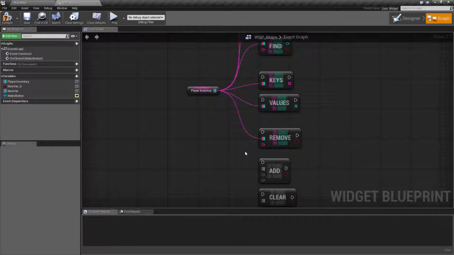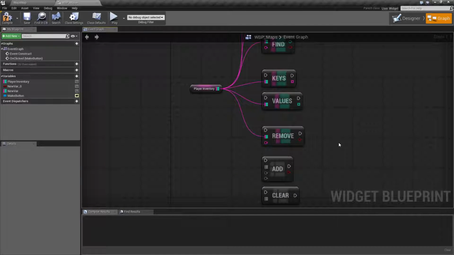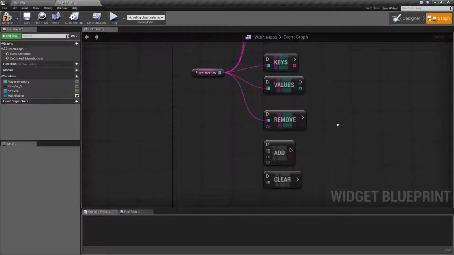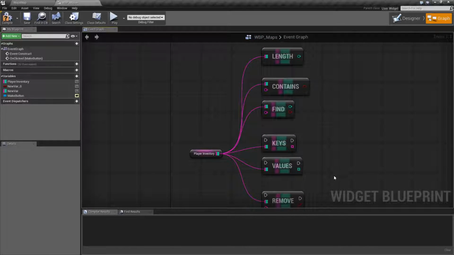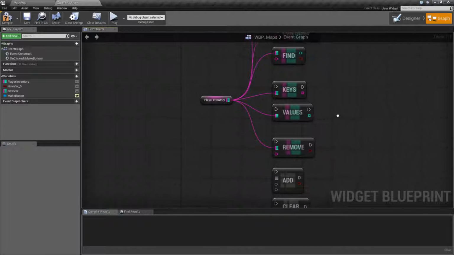Remove, well, that should be pretty simple. Put in our key, and it removes it from our entry. Since these things are unique, that's one thing to keep in mind. Now you'll notice in here, we don't have a get, just a get. We have the find and contain.